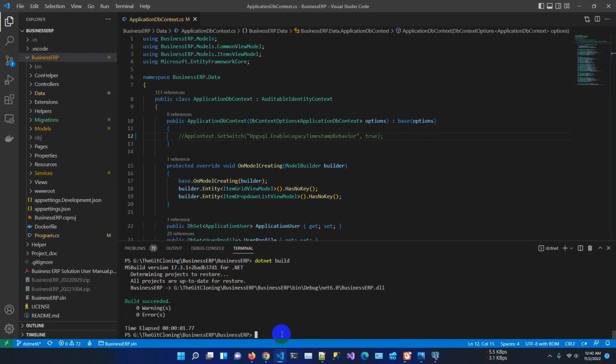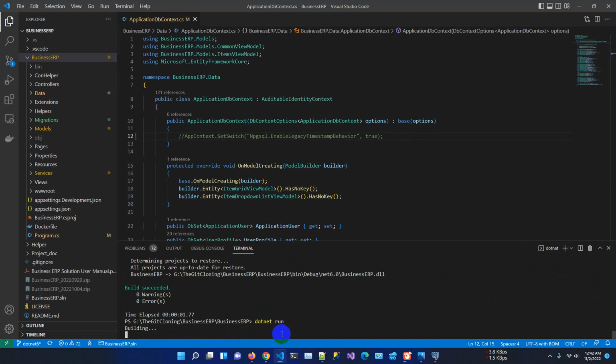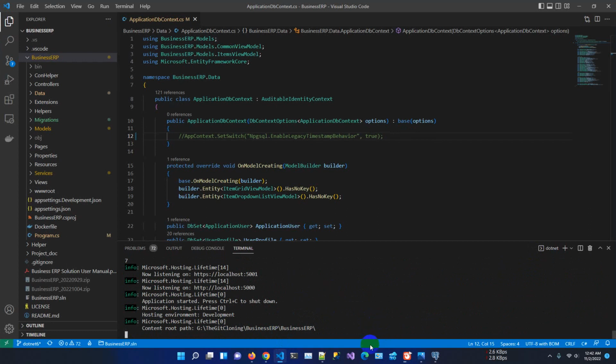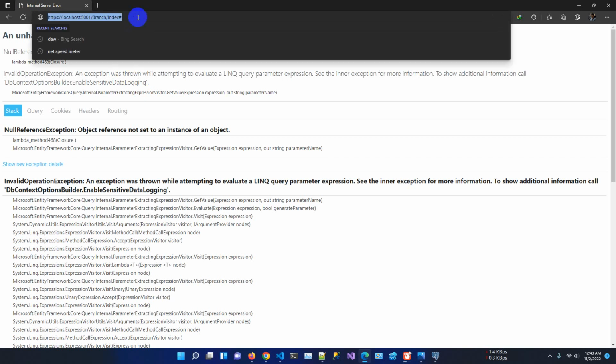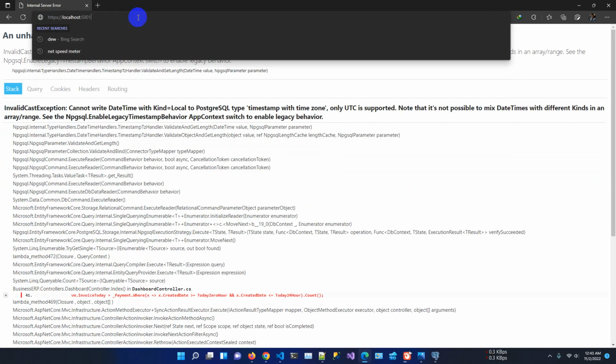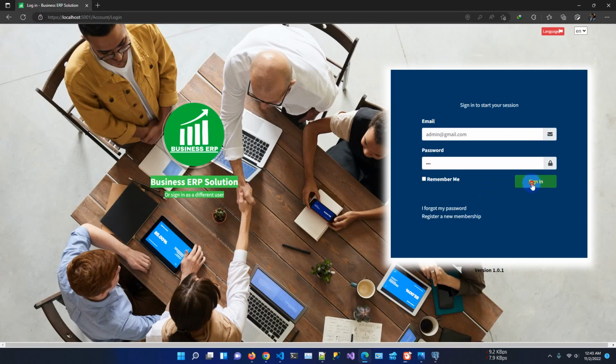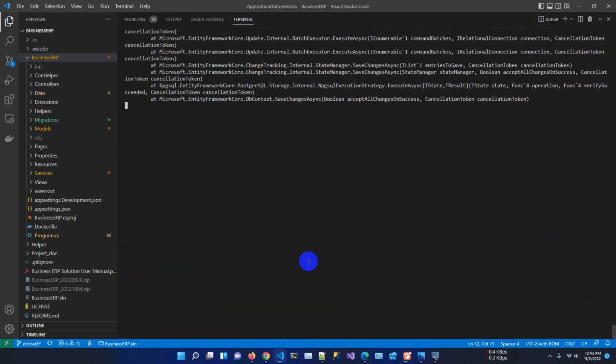then we will face some error. The project builds successfully. If we go to the browser, localhost 5000, yes, an error has occurred while saving the entity changes. See the inner exception. If we go to the project, let me show you.